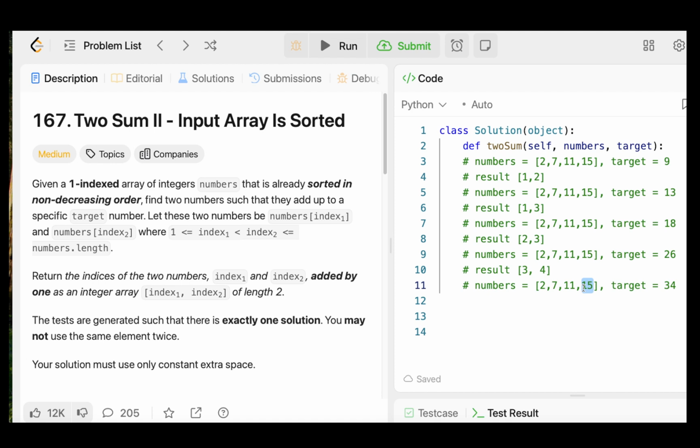So we will increase the left pointer. 7 and 15, so because the total sum is less than the target, we have to increase the left pointer. 22. Okay, is it matching? No. And now we have to increase the left pointer. Now 11 and 15, 26. Is it there? No. We will increase the left pointer. Now whenever left and right are equal, we did not find. So here we will return result is equal to empty array.